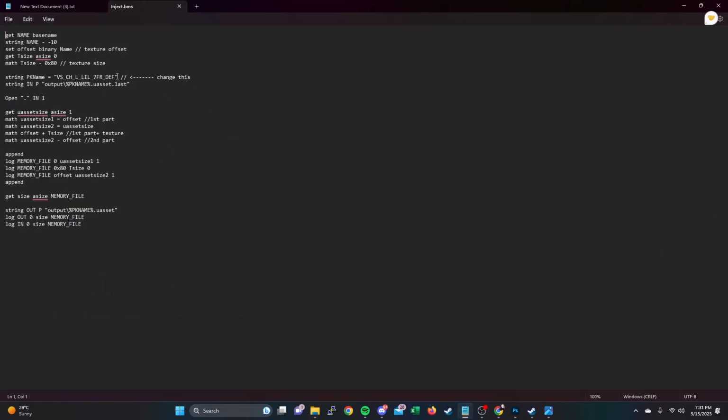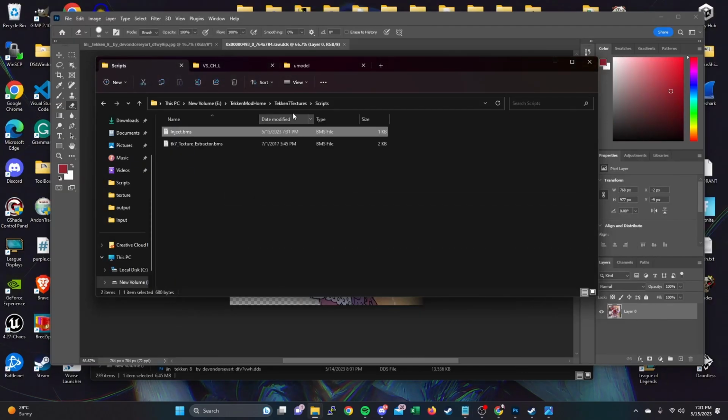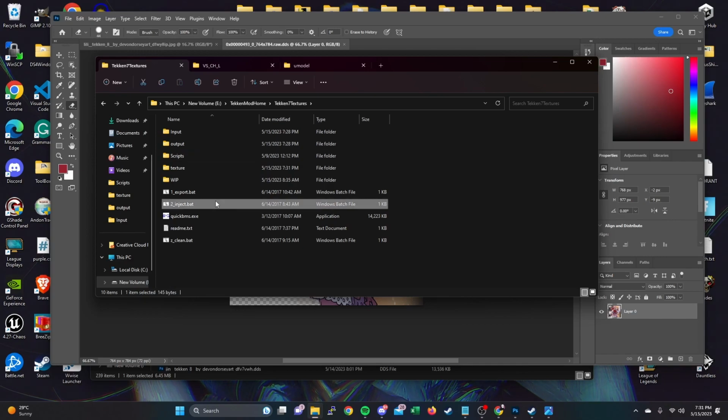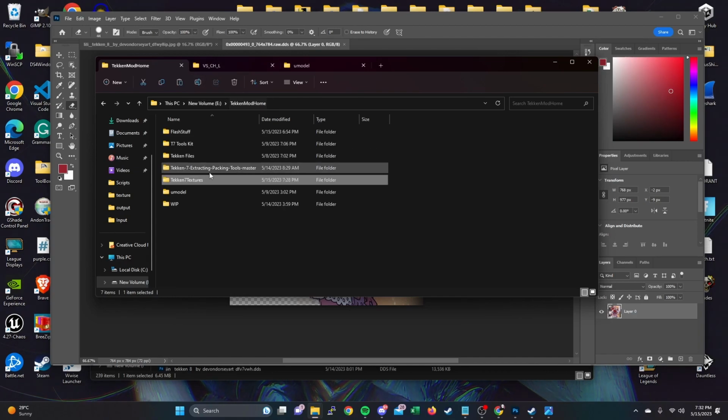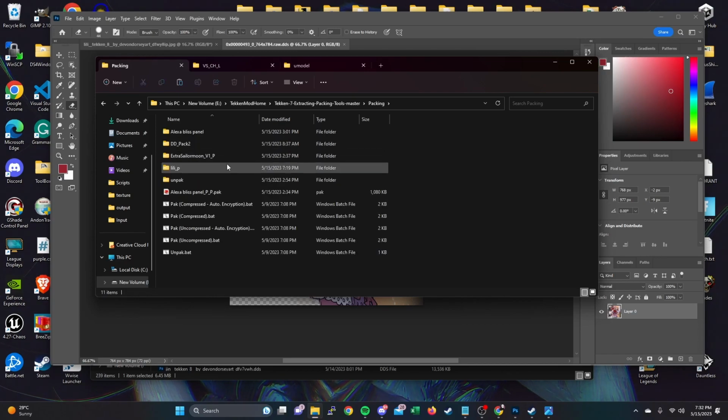Right here it says change this. So all we have to do, in between the quotation marks, is take out whatever's here and paste our new file, and then save. And then after that, we can go to inject. What that's going to do is give us this asset right here that we can replace the previous one with. Now we can go back to our packing tool, which is right here, packing.